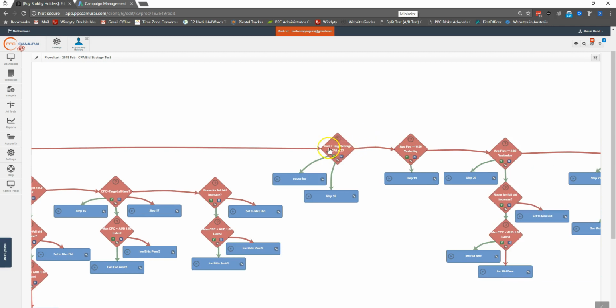Our keyword gets assessed here first of all to see whether the cost of the keyword, so the amount spent on the keyword, has exceeded the campaign average CPA times 3.